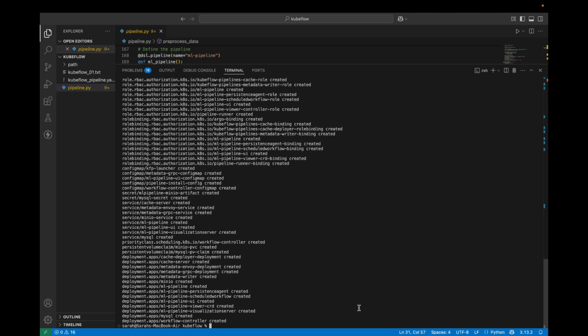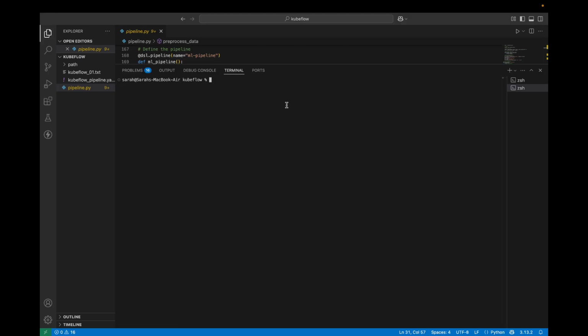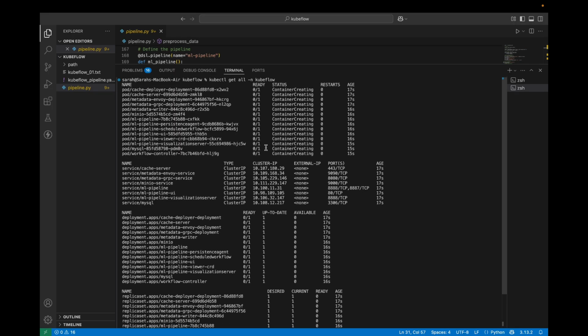So this is done. Now if you open a new terminal, you can check if all the Kubeflow components are running. So you can write the command, so we can see the status as container creating. We want all these pods and the status to be running, so it will take some time.